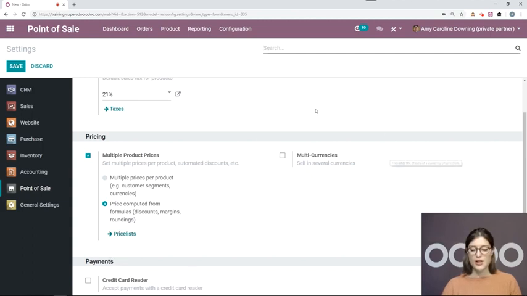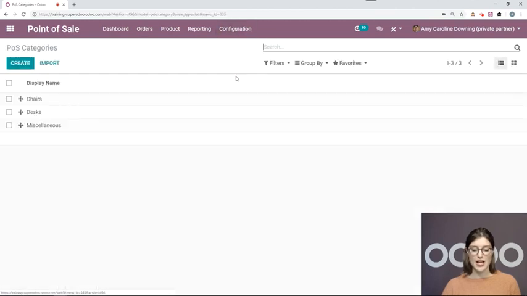We also can activate this option, multi-currencies, which will allow us to sell in several currencies. And down at the bottom, we have this option, credit card reader, which is great if we want someone to be able to quickly and easily pay right then and there inside of our shop with their credit card. I'm not going to activate that for now, and I'm going to go to Configuration POS Categories.